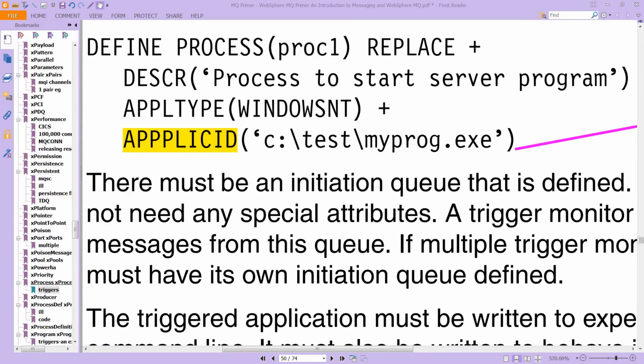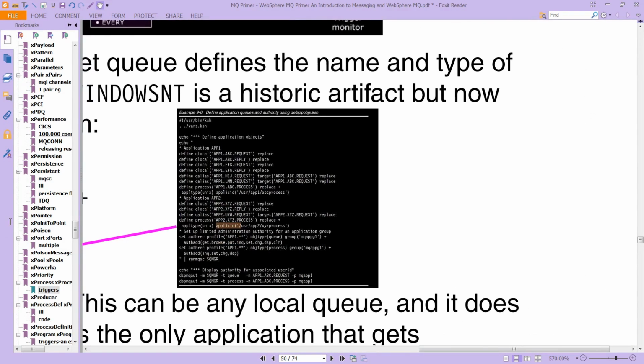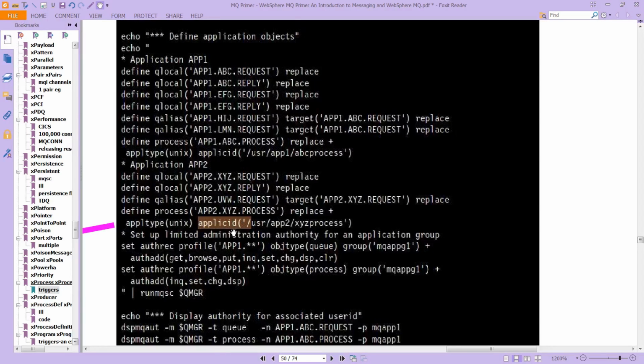Now that proc one, or process one, that we saw before, is then defined here. So you do a define process one, and you're saying this is the description, this is the name, the type of the application, Windows NT, which means it's running on Windows, and you give it an application ID, which is the actual path to the executable. And if you were running this inside a Linux machine, it might look something more along these lines.